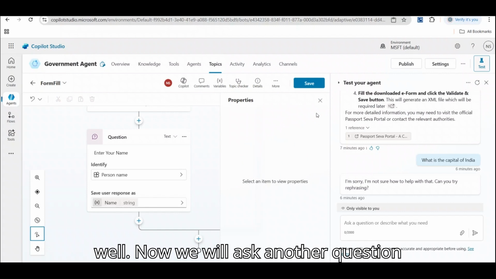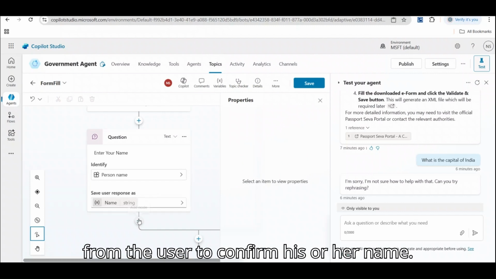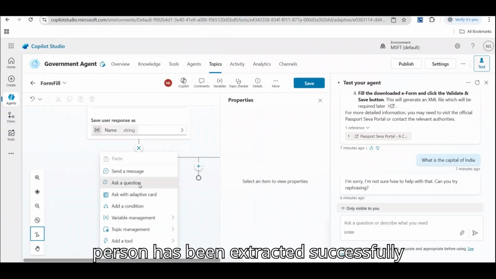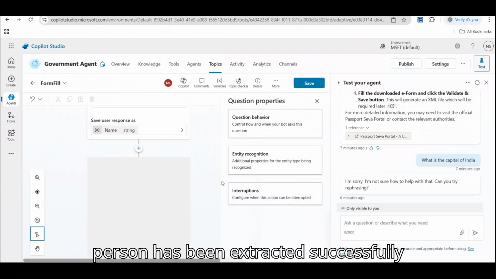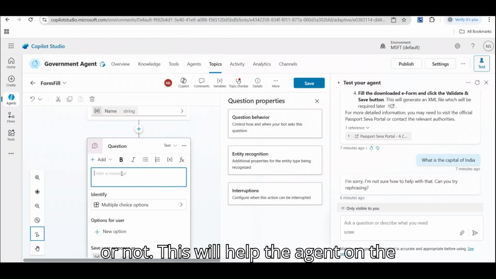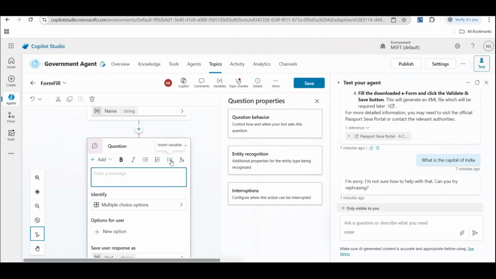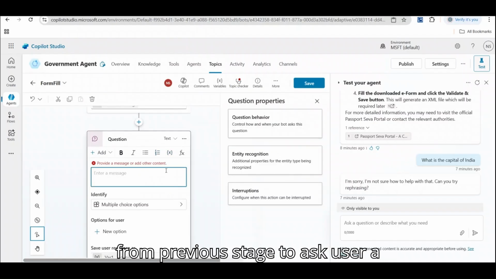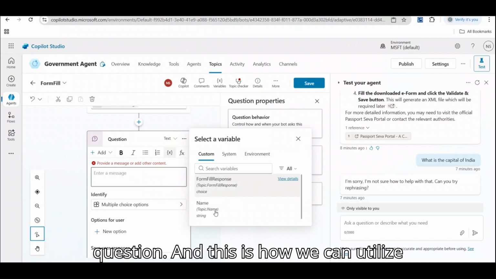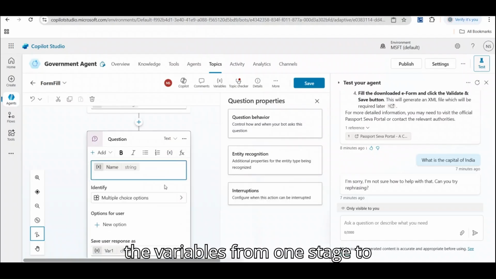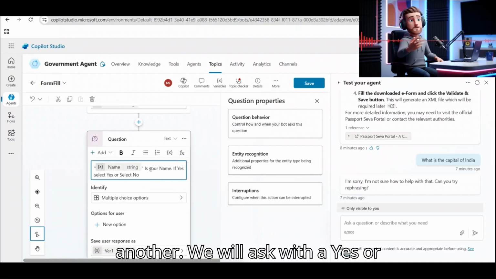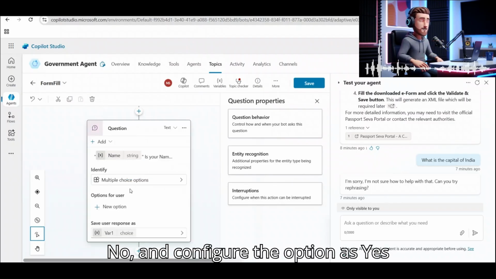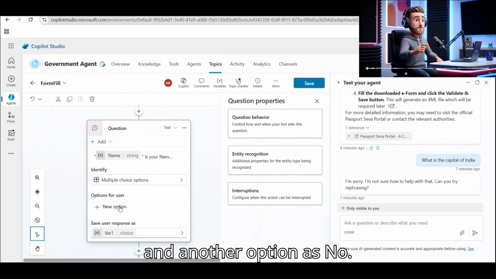Now we will ask another question from the user to confirm his or her name. We will recheck whether the name of the person has been extracted successfully or not. This will help keep the agent on the right path. Now in this stage, we will use the output from the previous stage to ask the user a question. And this is how we can utilize the variables from one stage to another. We will ask with a yes or no, and configure one option as yes and another option as no.